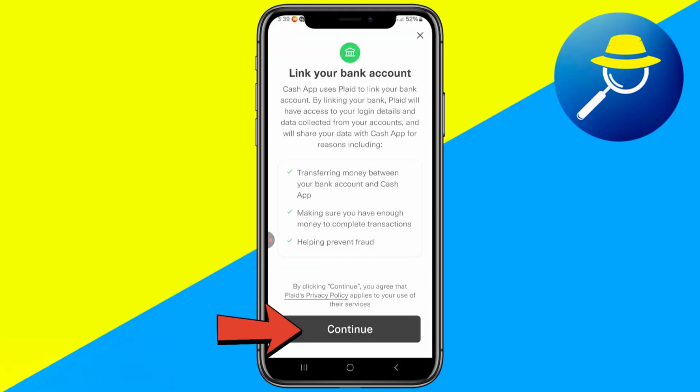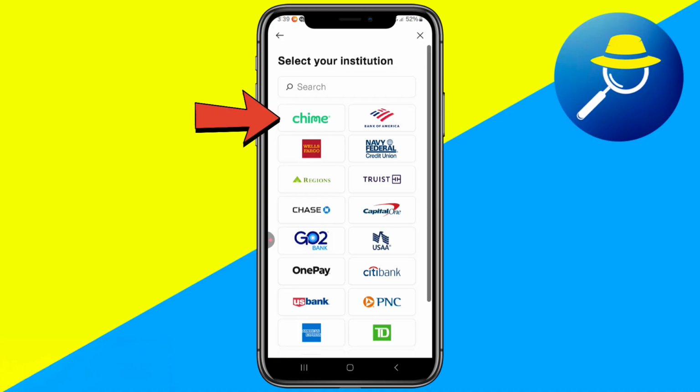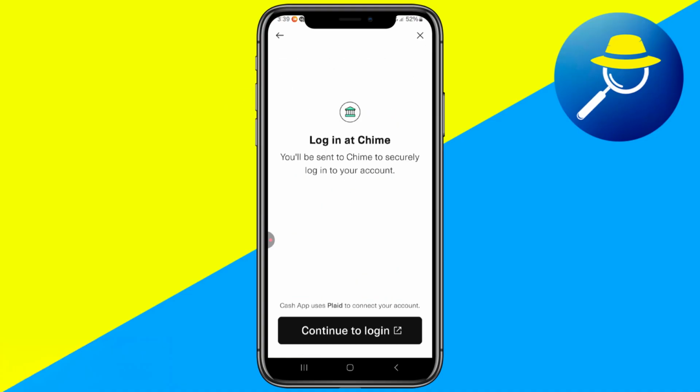After entering the amount, select your linked Chime account as the transfer destination. Next, choose your transfer speed. Instant transfers arrive quickly but include a small fee. Standard transfers are free and typically take 1 to 3 business days. Confirm the transfer, and the money will be sent from Cash App to Chime. You can repeat this process whenever needed.